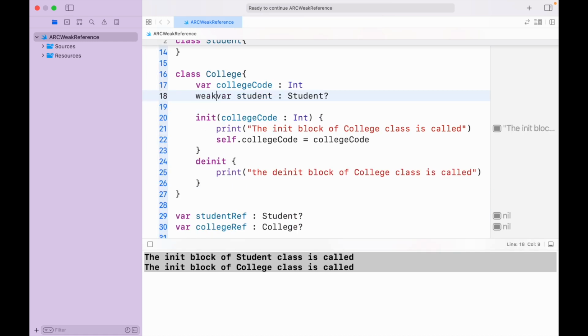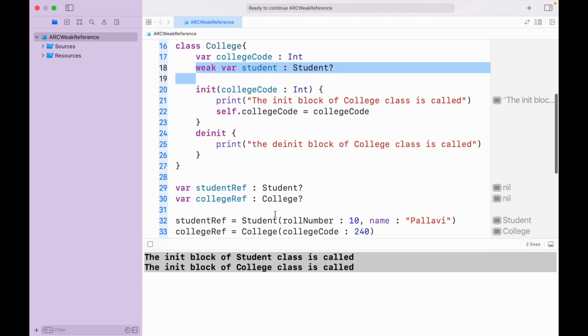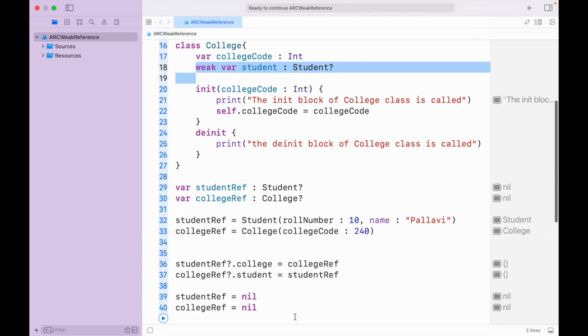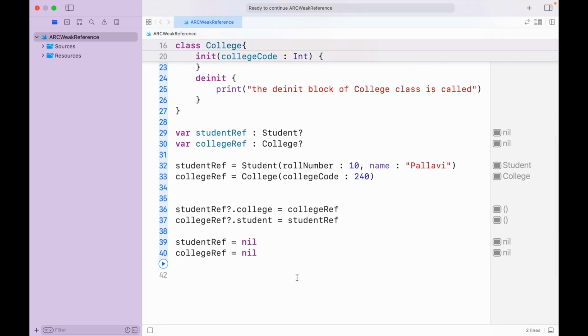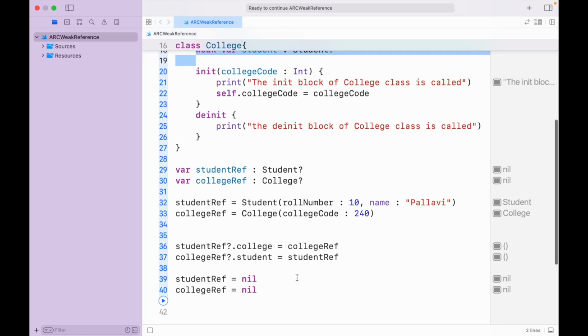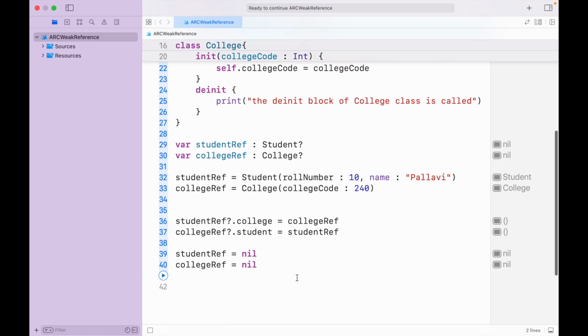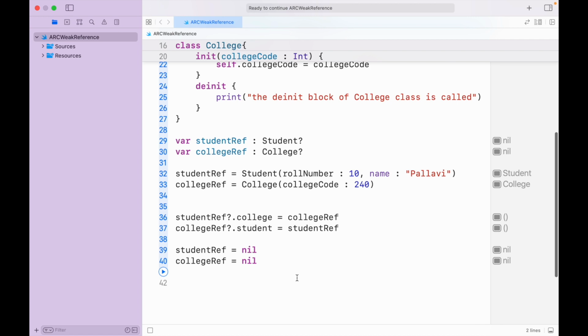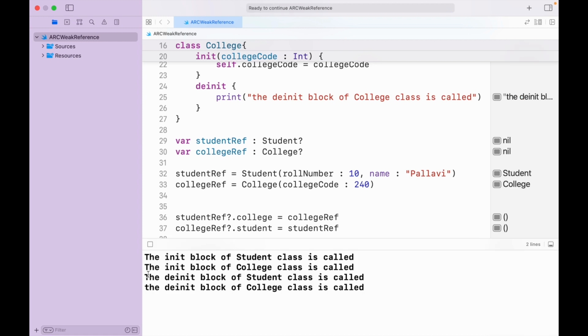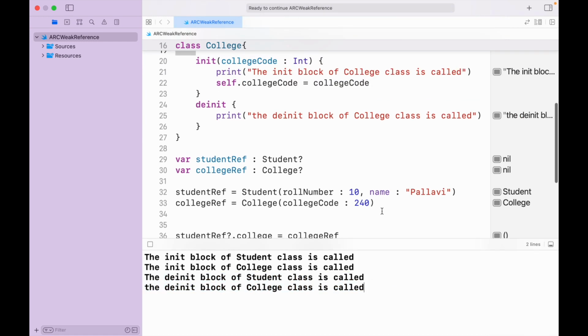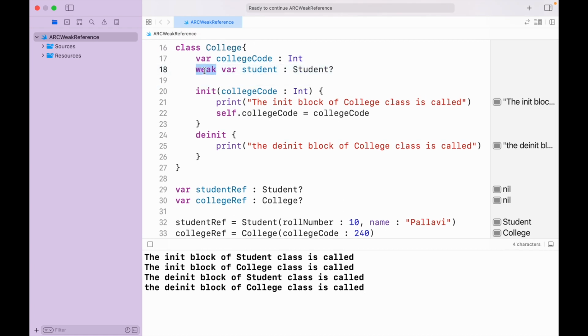If we make one property weak, that is the student property in the College class, then ARC, if there is a usage of the weak keyword, doesn't retain the count of instances, and that's why ARC can destroy the objects. So now if we run this, we can see that the deinit block of both classes gets called by use of the weak keyword.